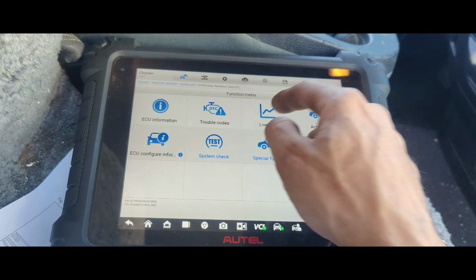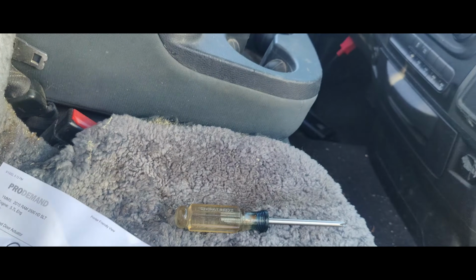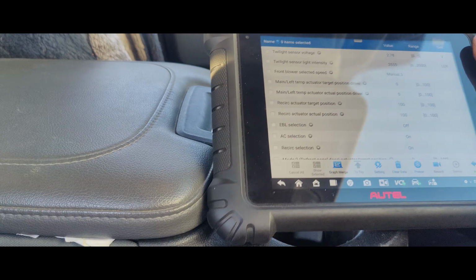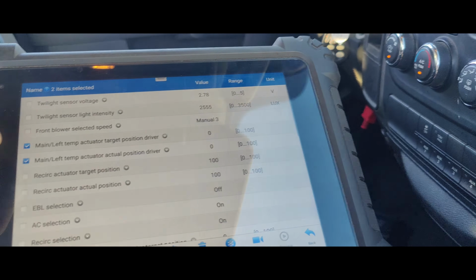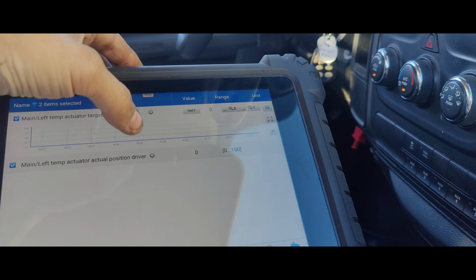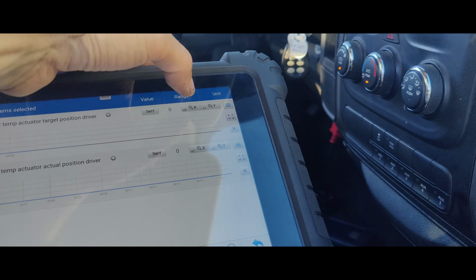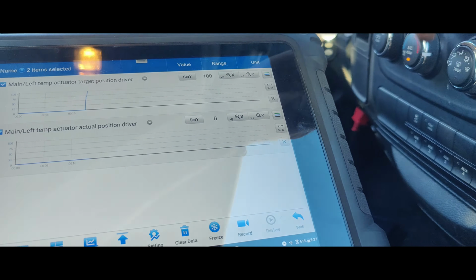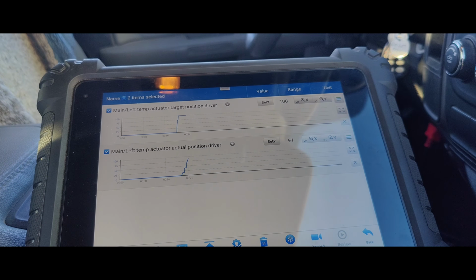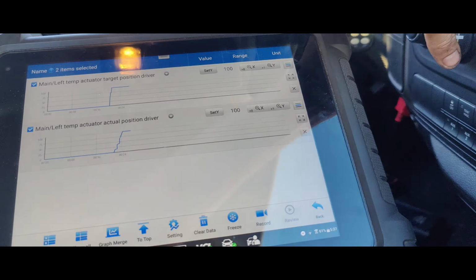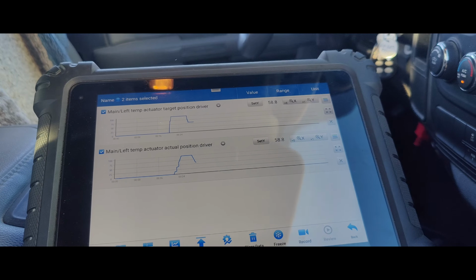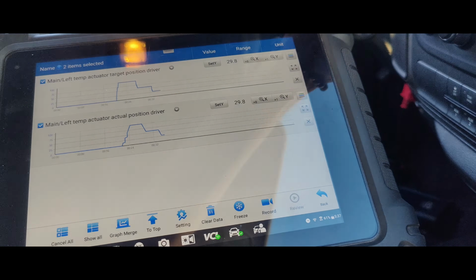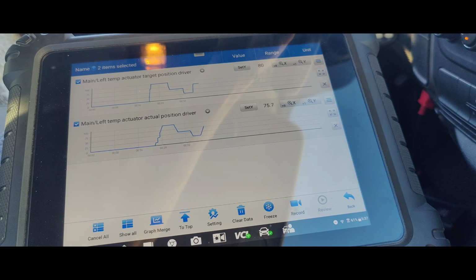Let's see. Let's go to live data. Let's set this up here. We'll show you guys what we got going on. Main door position. Let's put these on. Put it on graph. So we'll show you guys. We'll turn the dial from full cold to full hot. Look at that. Let's go to 50 or so. 58. Boom. Look at that. It's working.